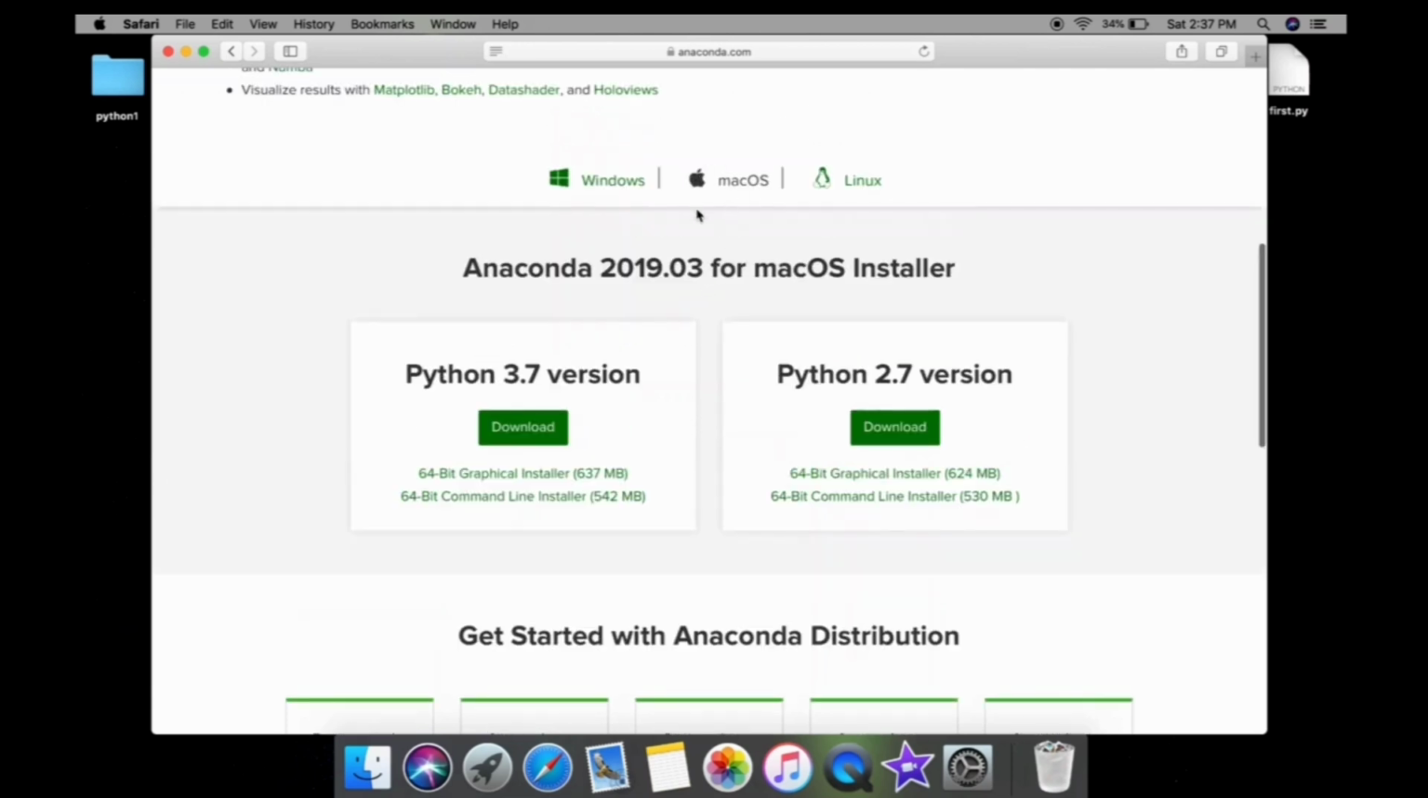Make sure that the platform you need to download for is in black, and the others will be in green. Like if I want to download for Windows, the other two will become green. For Mac, click on this one and then download. After that it will start downloading automatically. The download speed is fine, but I have already downloaded this one, so I'm not going to download it again.